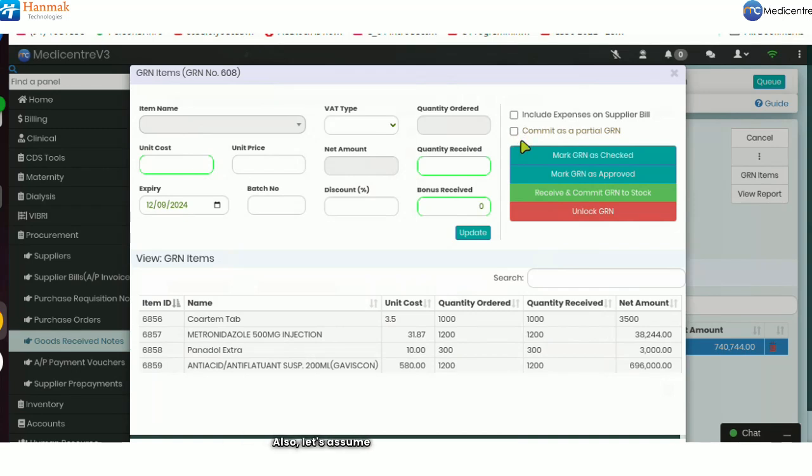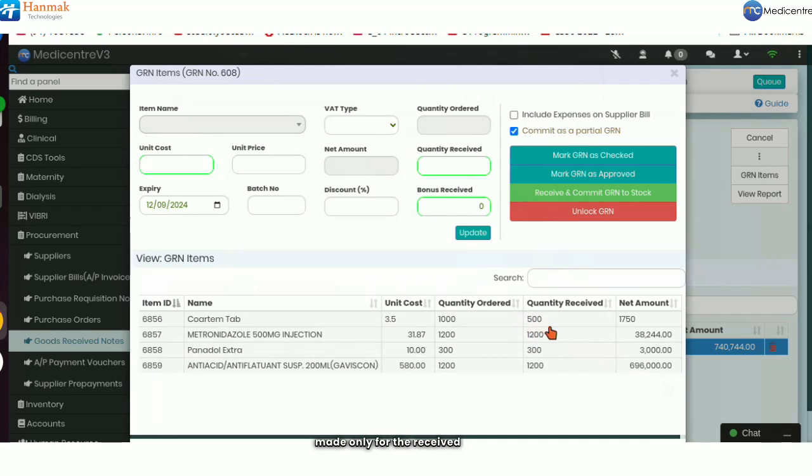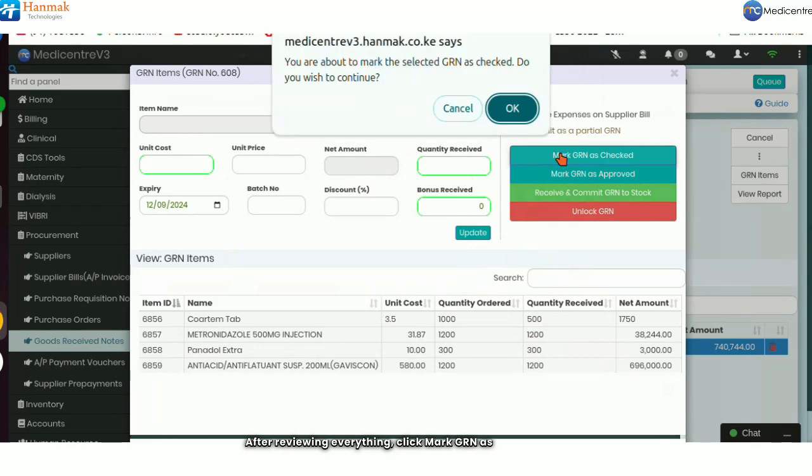Also, let's assume you ordered 1,000 items, but the supplier only delivered 500 items. You'll adjust the quantity received field to 500 items, then click on Update to save the changes. Then check the Commit as a Partial GRN checkbox. Committing as a partial GRN allows for tracking the delivery in stages and makes sure the payment is made only for the received items. After reviewing everything, click Mark GRN as checked and confirm by selecting OK on the prompt that appears.